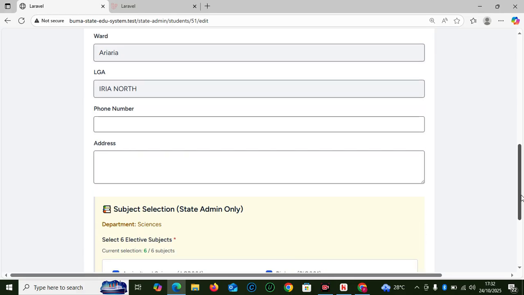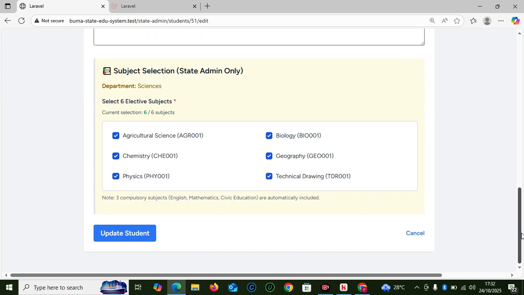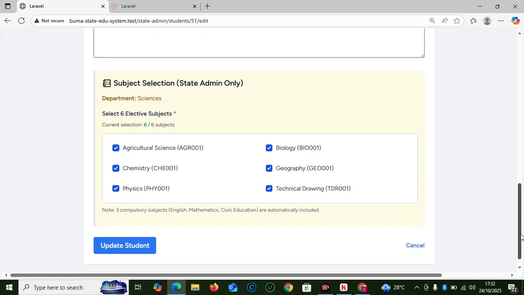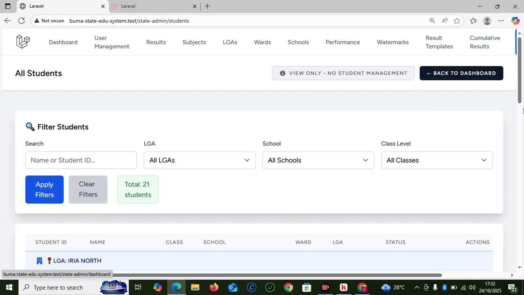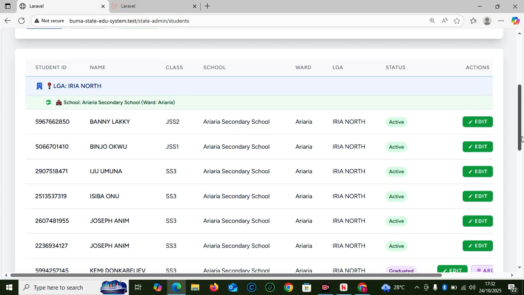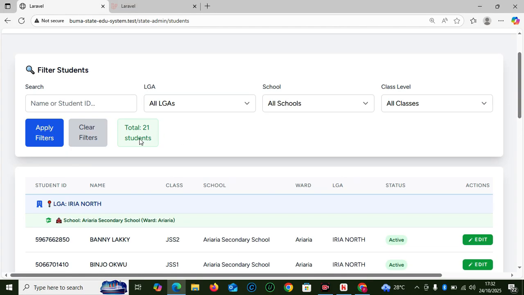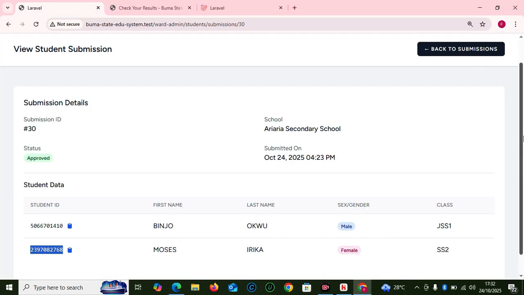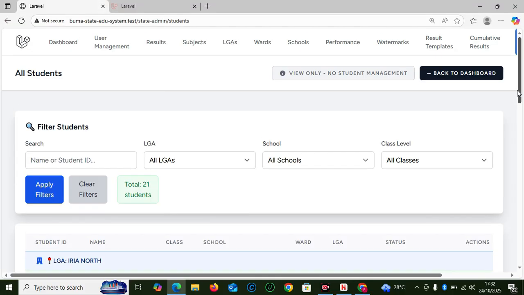So we can come here and update the subject combination. That's good. So this is where the admin can type and edit, and it will reflect on the ward officer's side. A lot of features are here, like I've said.